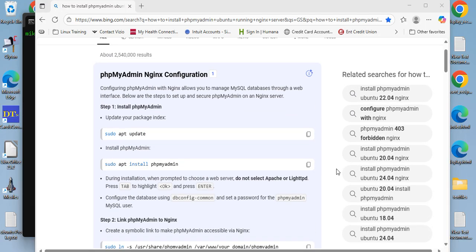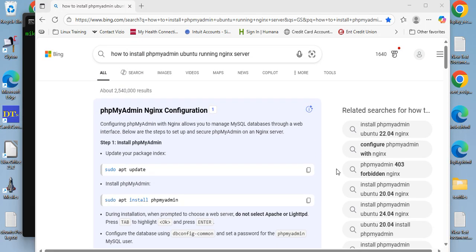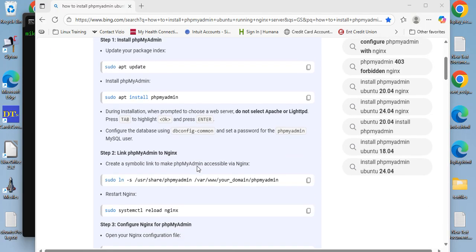What I did was, and this is a good tip I've been wanting to tell you all about anyway. This is Microsoft Bing. It came with Microsoft Edge, the AI search engine, and I use this thing all the time. You'd be surprised how much good info it will give you. I just typed in how to install phpMyAdmin on Ubuntu running Nginx server, and it gave me the exact way to do it. And so we're going to go ahead and follow through with this.